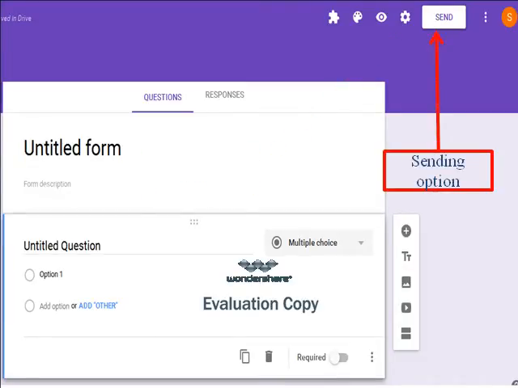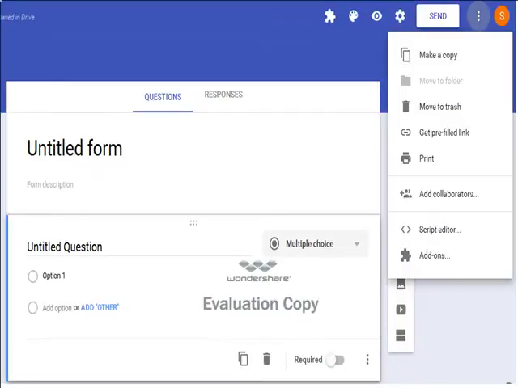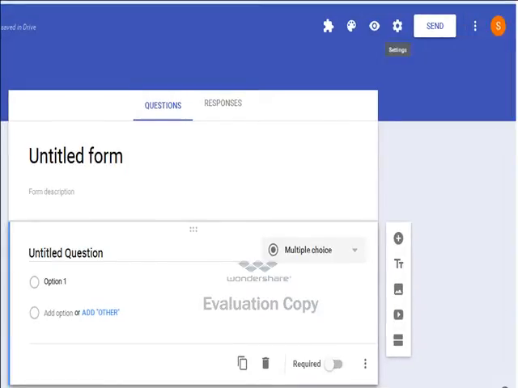If you click send, it will ask for the sending options, which pop out and you can fill in. The last button is all about making a copy of the same questionnaire that you prepare. You can move it to the trash, delete it, get a pre-filled link, or print out the questionnaire, or you can add collaborators to your research. You can also use script editors and a lot of add-ons.